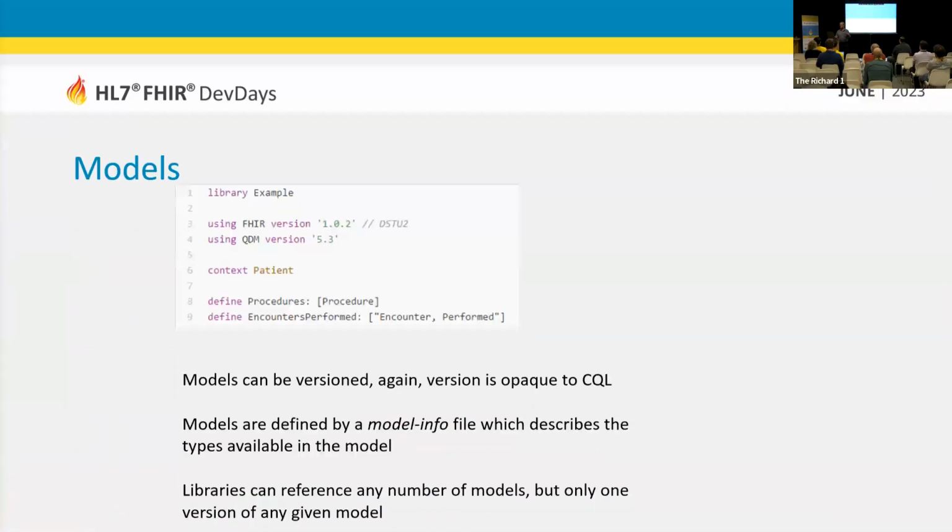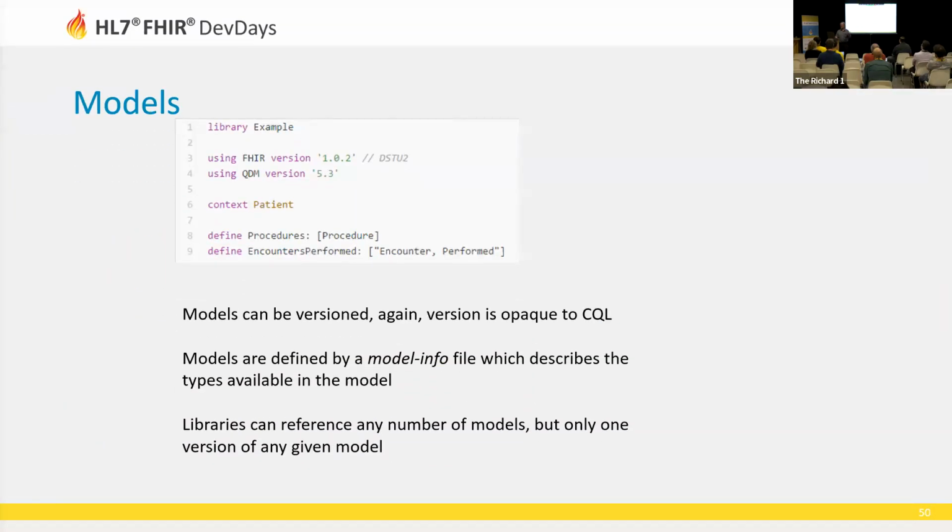All right, models. I can use CQL with any model. I just need a model info. That model info gives you the structures that are available. So we make model infos available for quality data model and for all the different versions of FHIR, as well as being able to generate model infos that are based on profile definitions. So for US Core and QI Core, we ship model info for those as well. And that lets you talk about the extensions and slices that are defined in the profiles as first-class elements.